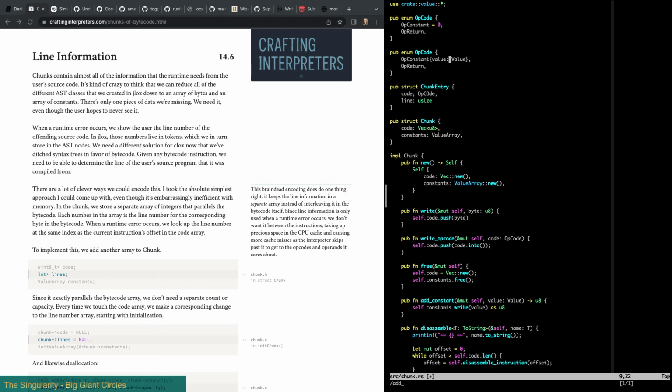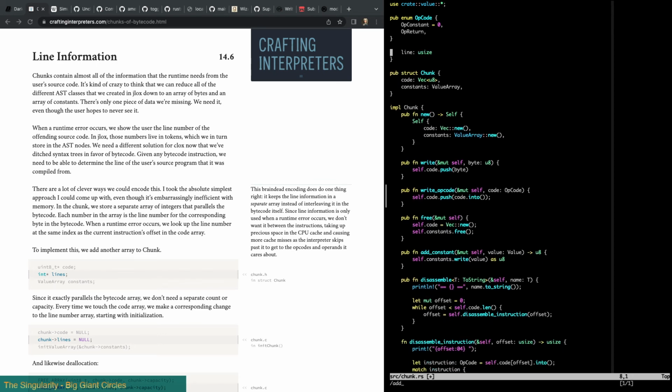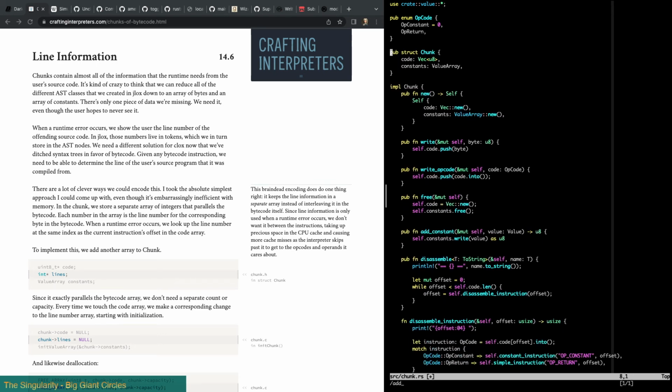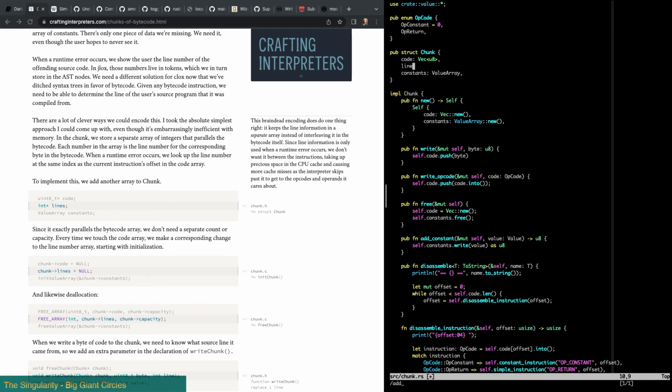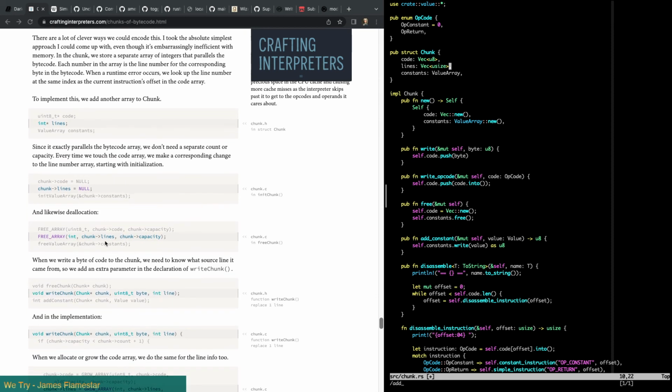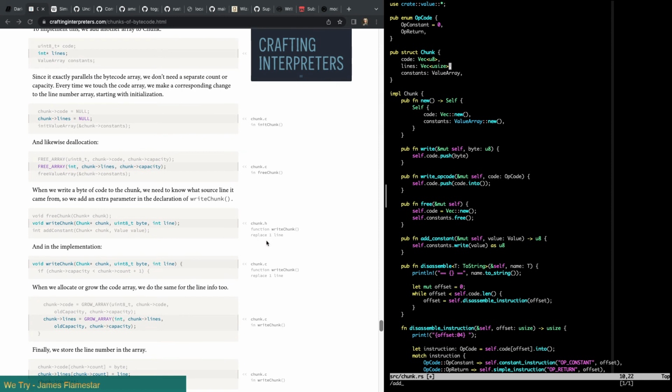That might be a more Rusty approach, and maybe that would be a thing to do after we've gone through this whole book, is to make it Rusty. But meanwhile, we have code, we have lines, we have constants. So lines it is, and lines is just an array of offsets. So we get this for free. Now write chunk needs a line number. Okay.